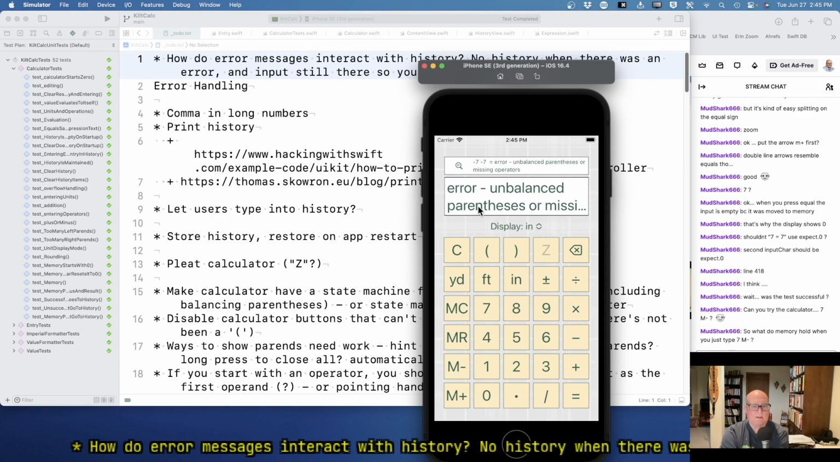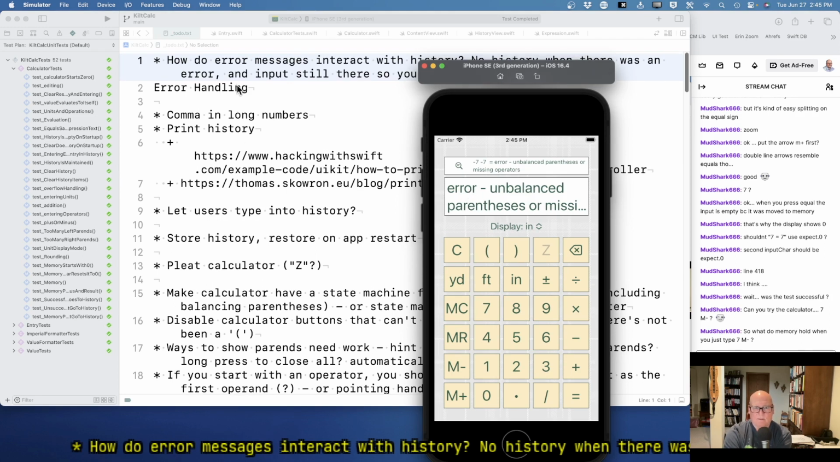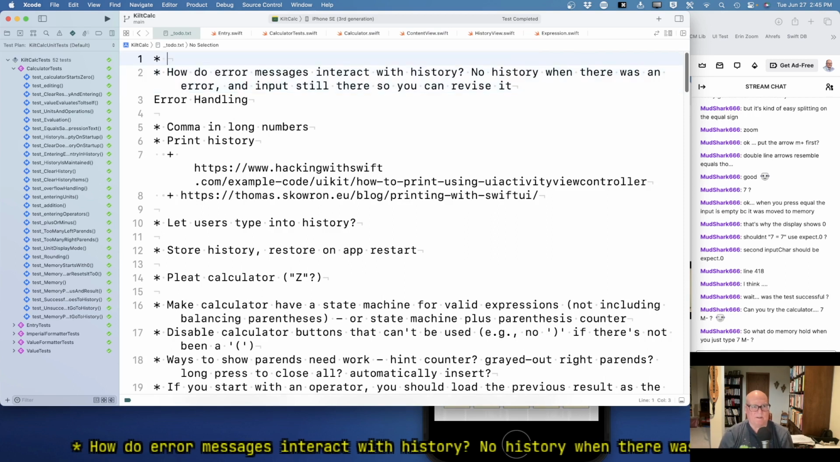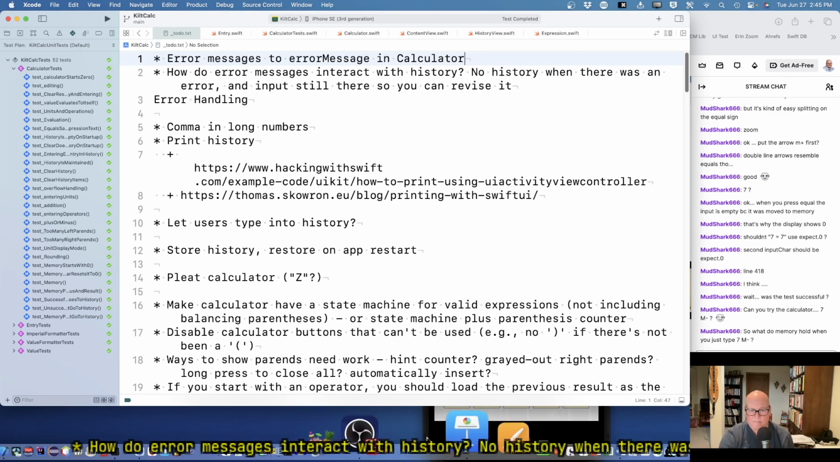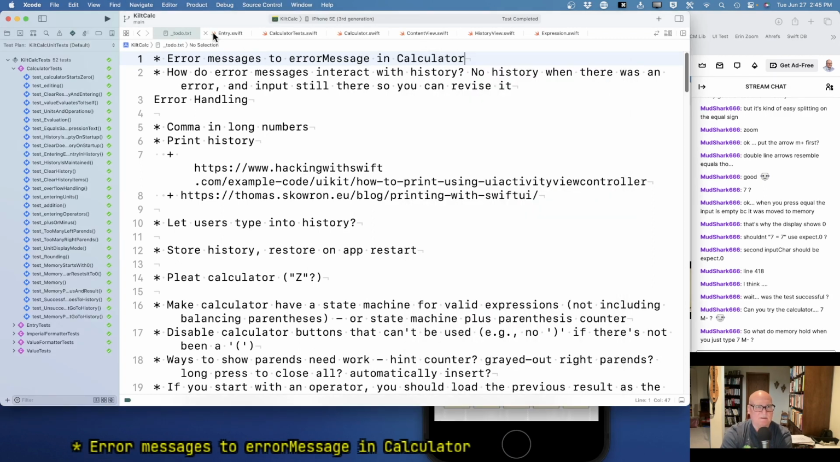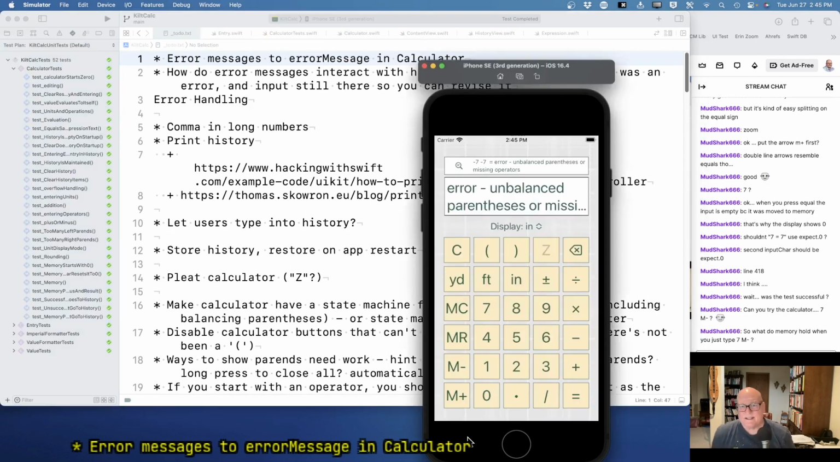Unbalanced parentheses are missing. All right, now my error message is going into history, so that we've got covered. Did I lose... I'm saving error messages to error message in calculator. Okay. So this error looks really big to me. Maybe that's a function of, well, okay, that's not going to live there, so okay.